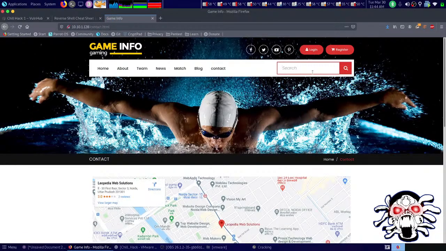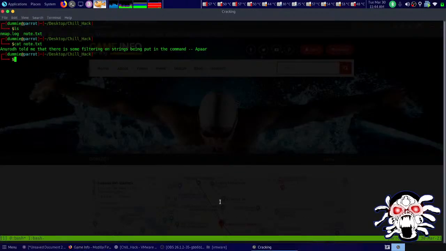If we try to search team, it's not working. If I try to click it, it's not searching at all. It's just for show only. So we can't log in, neither can we register. So that's out of the question. Then our next thing we can do is to use Dirbuster.